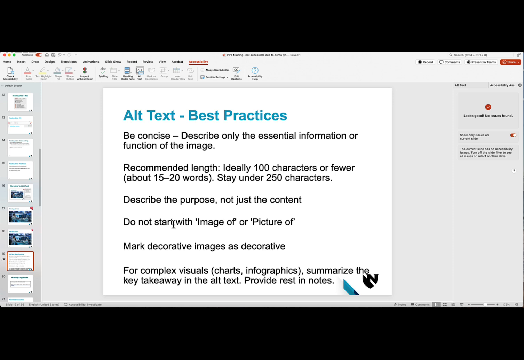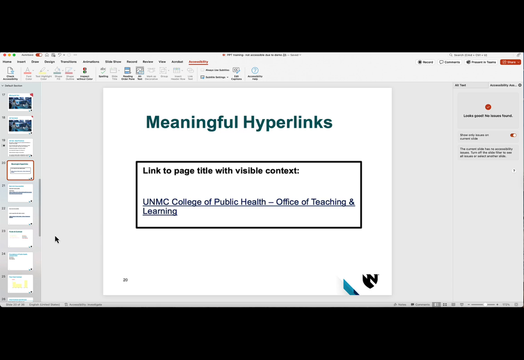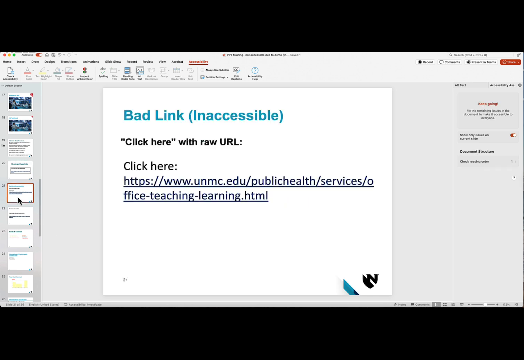Next up is creating meaningful hyperlinks. We want to give screen readers and readers of your slides visible context, letting them know the destination of the link and not the URL of the link. So some bad, inaccessible links are ones that say click here with a raw URL. I'm going to go ahead and read this as a screen reader would read it to you, and let you kind of get an idea of why it is important to link to the destination and share that information instead of the URL.